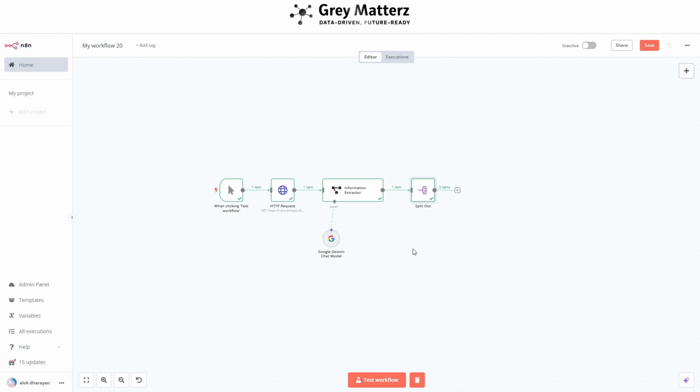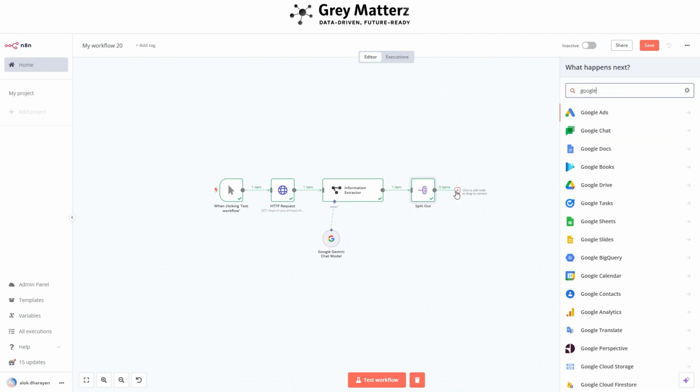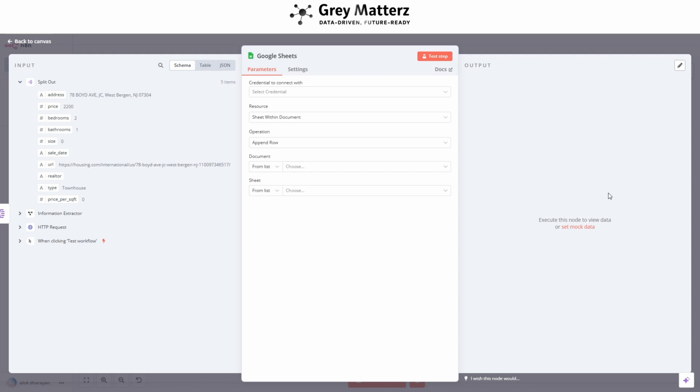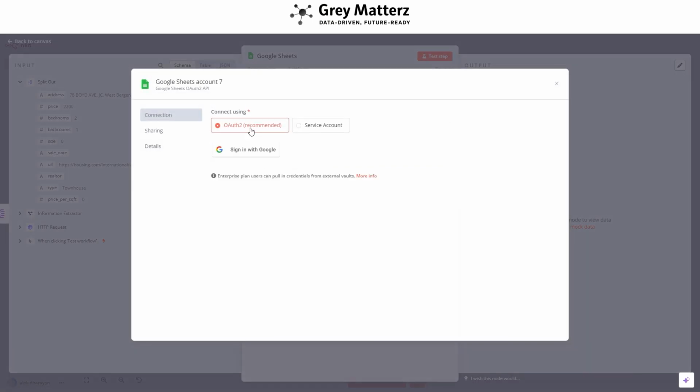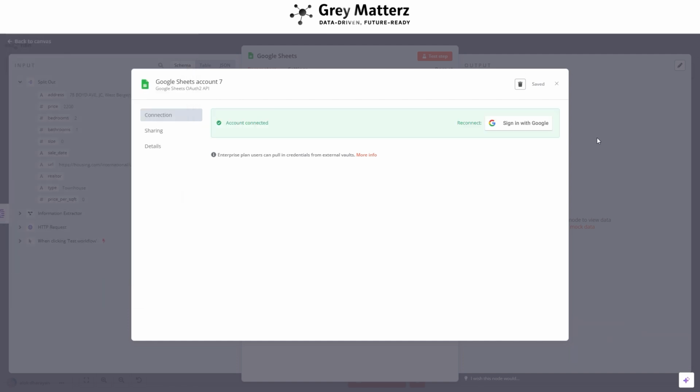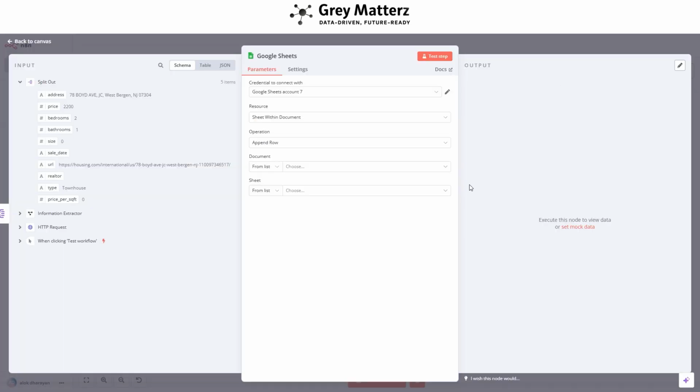So now we will create the Google Sheet node. Let's create the new credential. Next, we will connect our Google account using the OAuth method. Resource will be sheet within document. Operation will be append row.